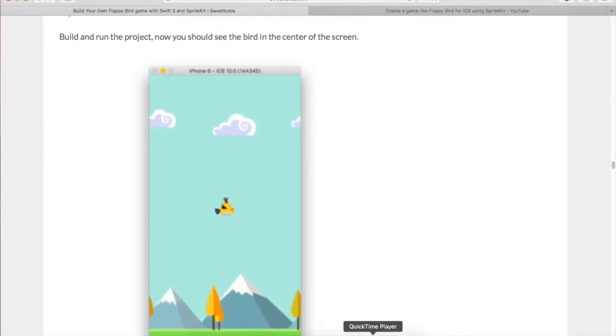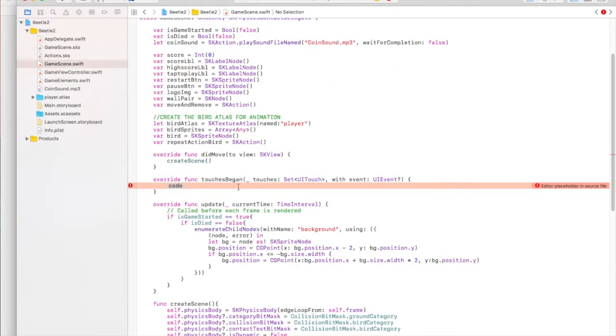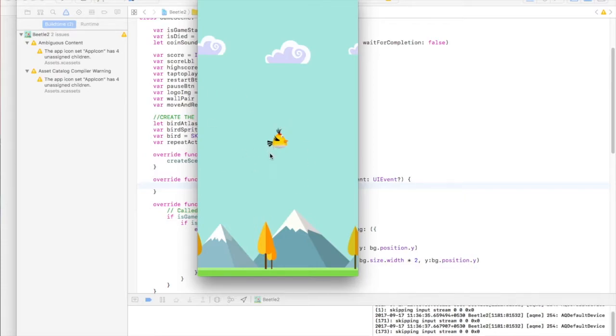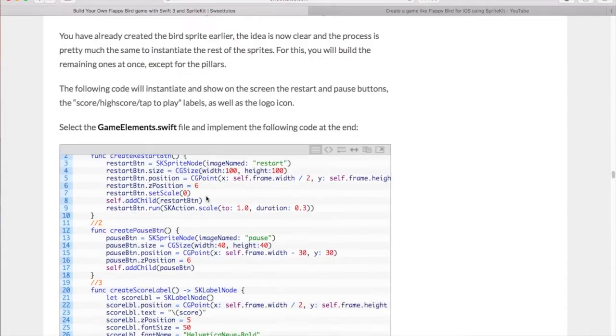Now if you run the project, then you will see the background and the bird in the middle of the screen. So let's see if we are there. We are getting an error. Let's see. Okay, we don't want a placeholder there, so let's run again and see. Okay, great, we have the background and the bird. So now let's stop and go back and move further.